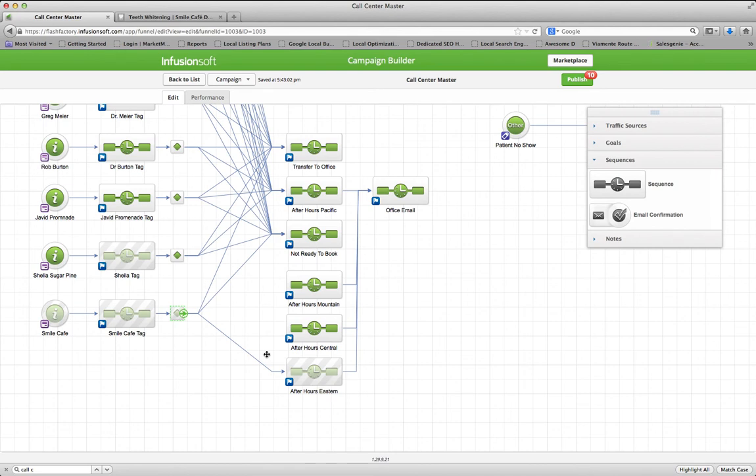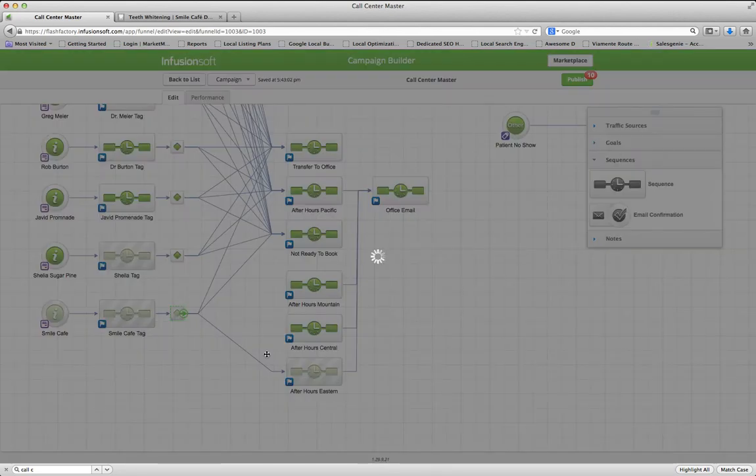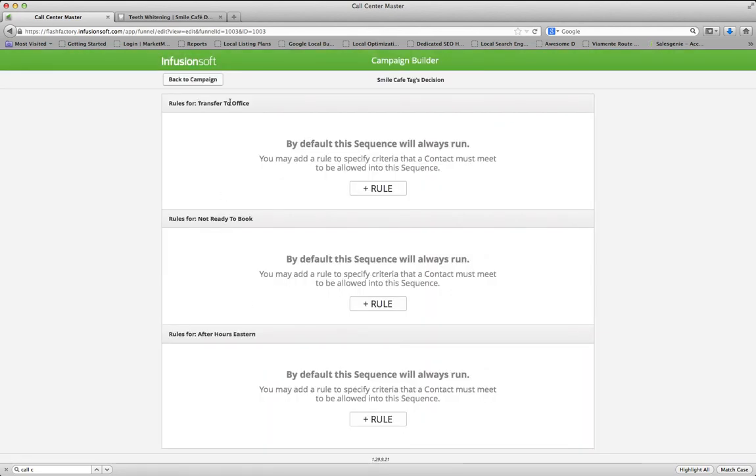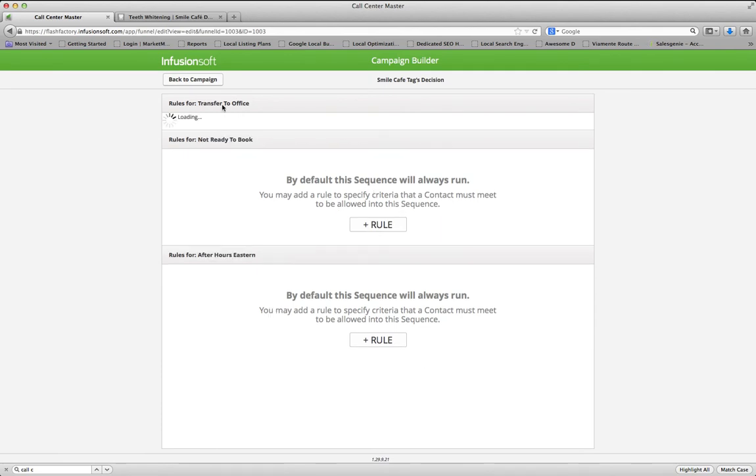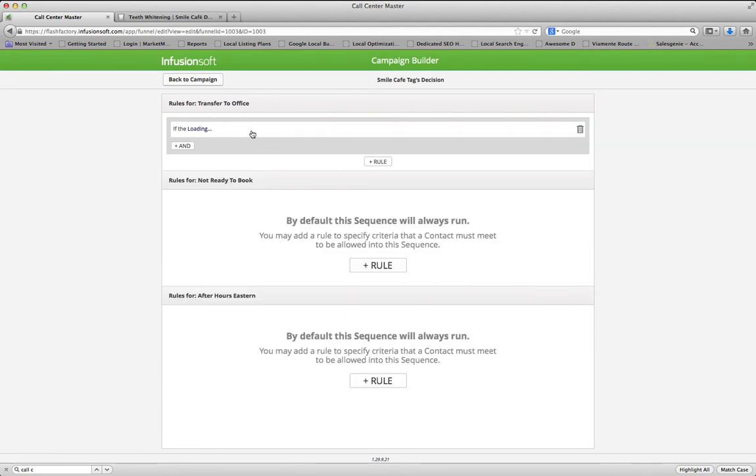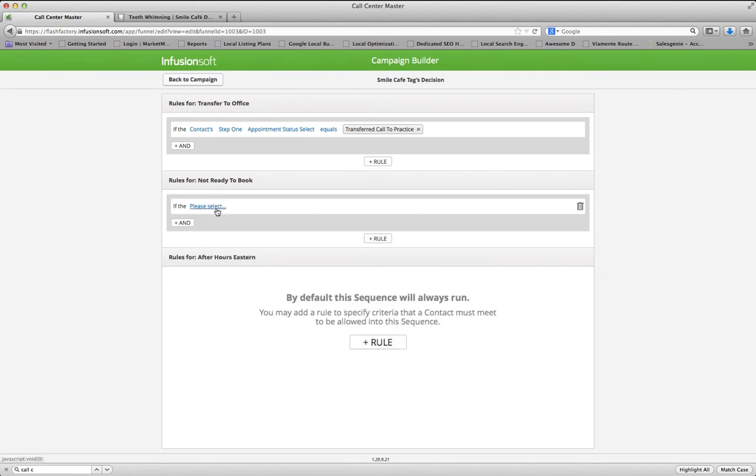So we're going to go in here and do the same thing. This one is transfer to office, so we're going to create a rule. Contact step 1 appointment status select equals, and then it allows me to select the one that I want, transfer call to practice, transfer to office, transfer call to practice. Perfect, right?